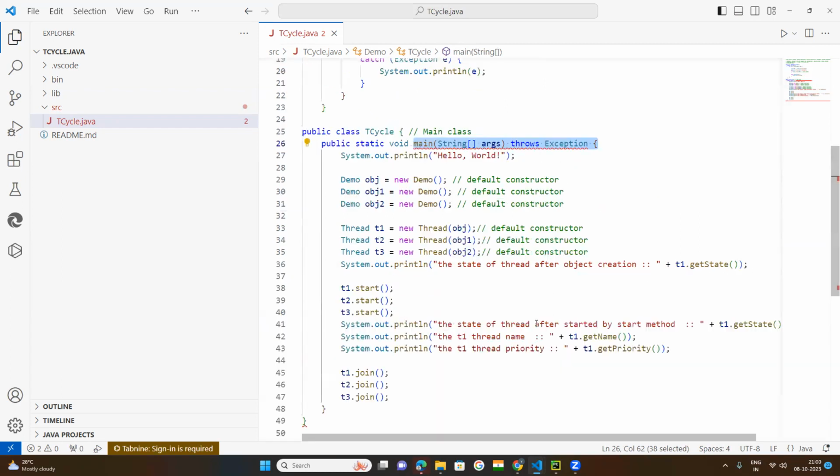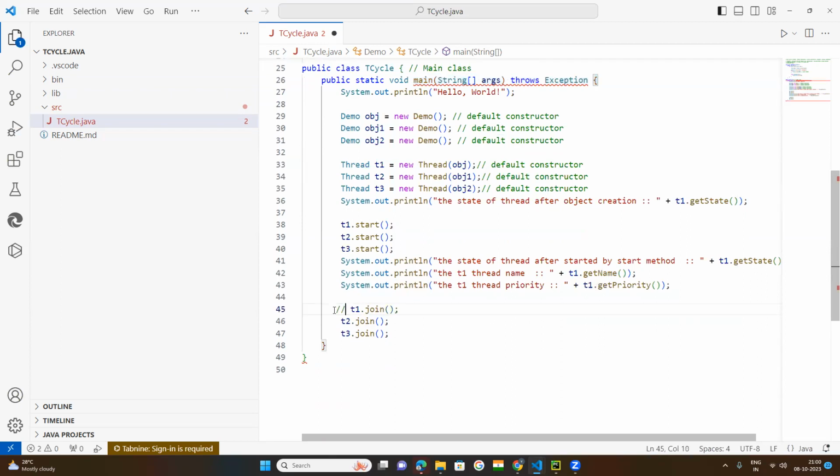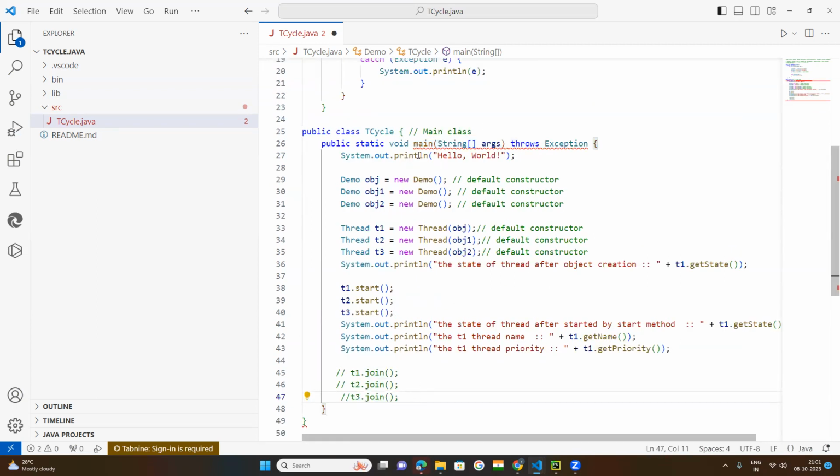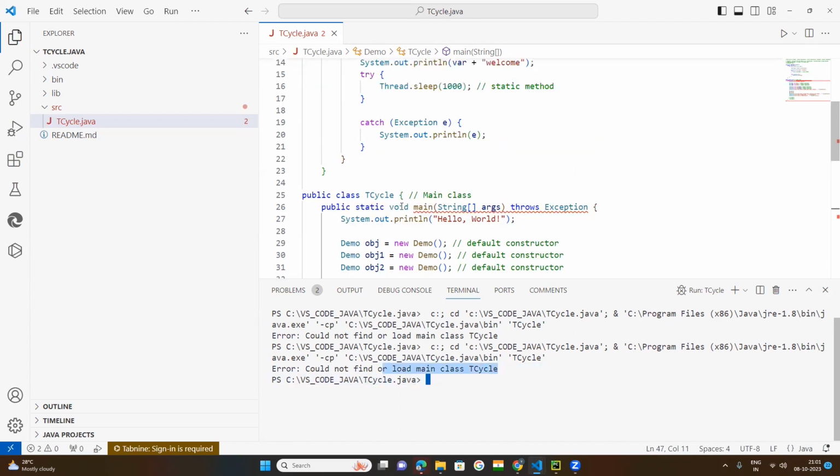You terminate this one, then you can get T1.join, T2.join, the join method. This is okay. If you keep them in the comment section, then it will be okay. Still, it is not by this. Just main, String arguments, throws Exception, System.out. Something happened here. It was running before. Now it is executed. Now you come down. Couldn't find or load main class T cycle. This is the main class for me, isn't it?